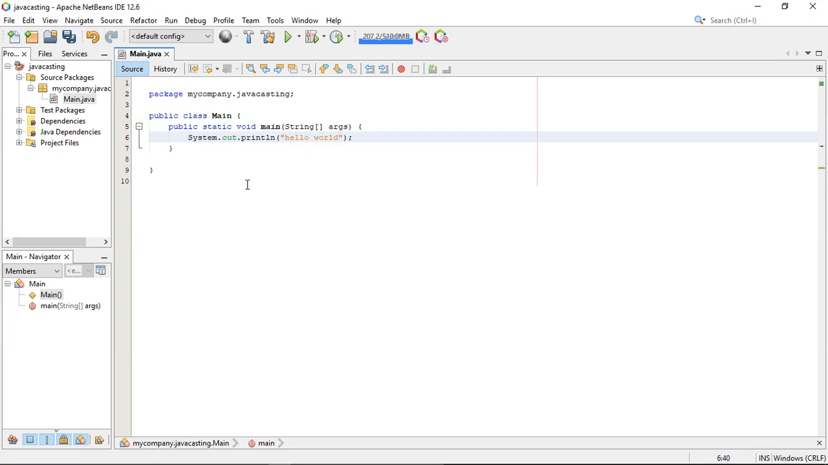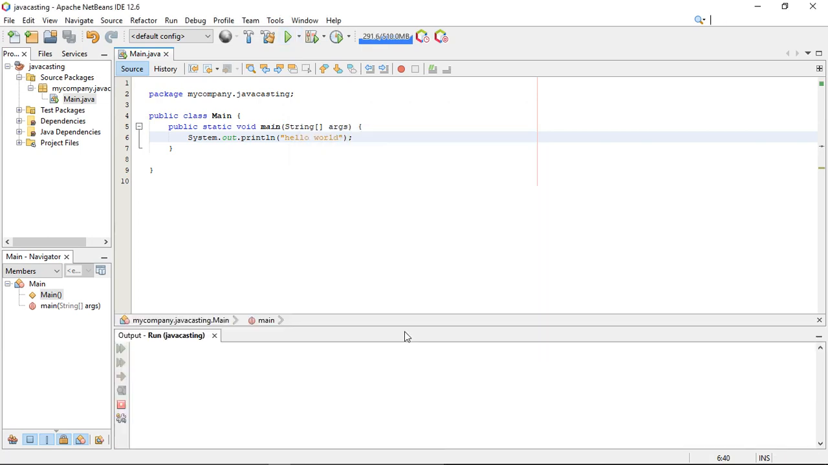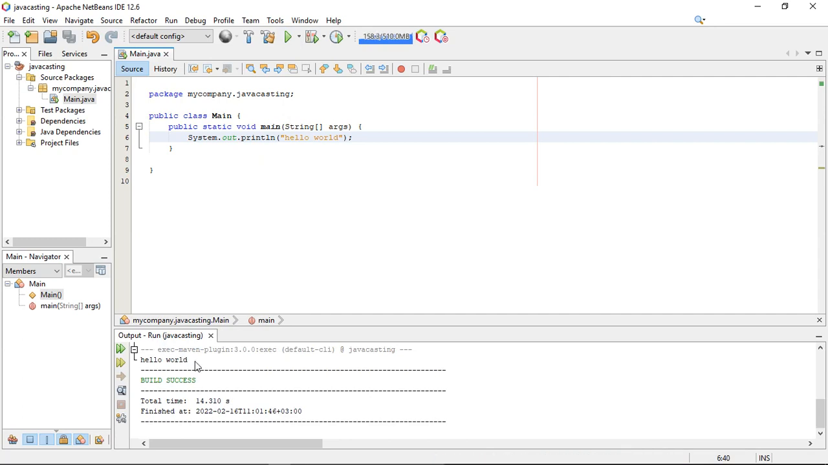Alright. Now after that, you need to save your work. Then you click on this green button here to run your program. It will ask you to select the main class. You select it, then you wait for some moment. Then finally hello world is printed out and you see the build success. So after that, you've seen that your program file is working well.